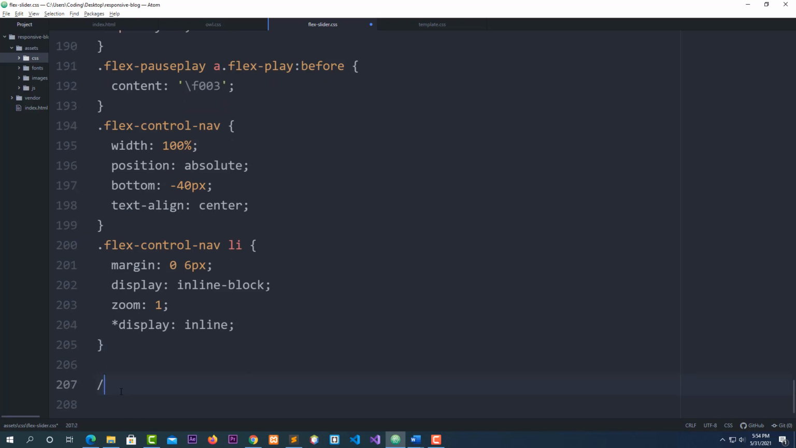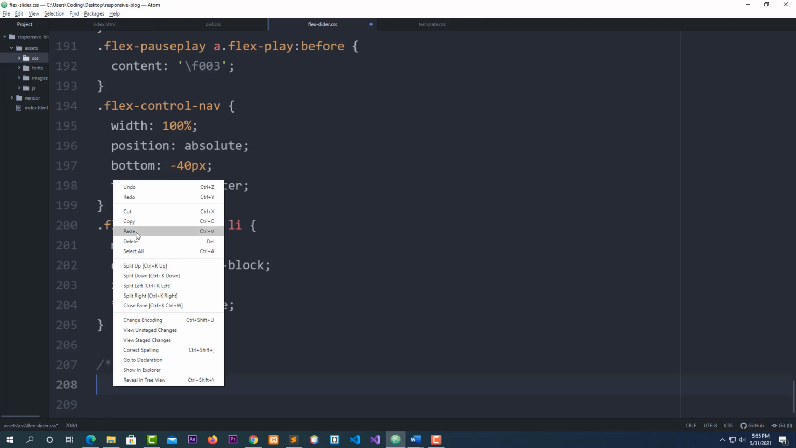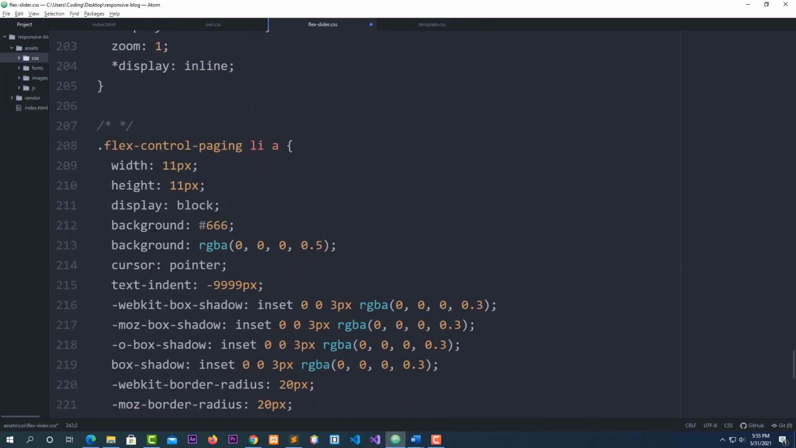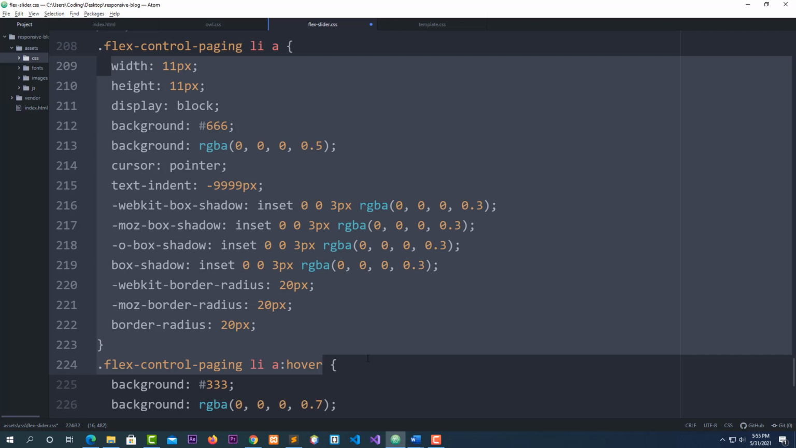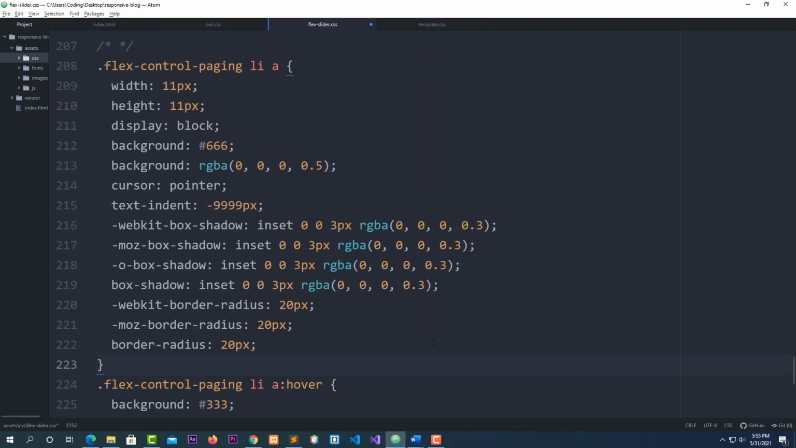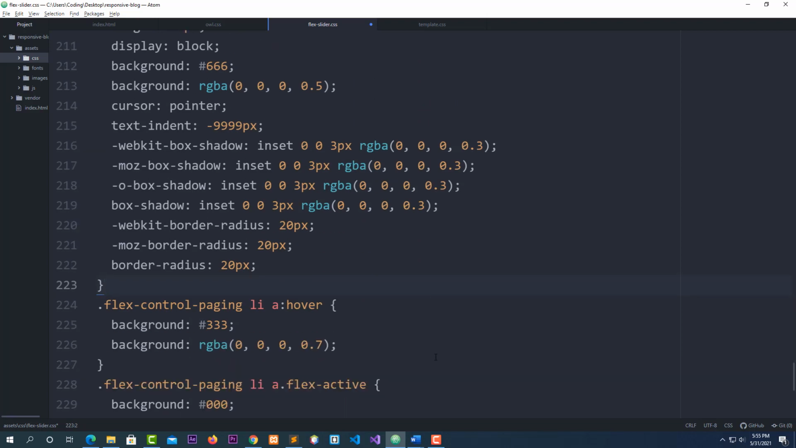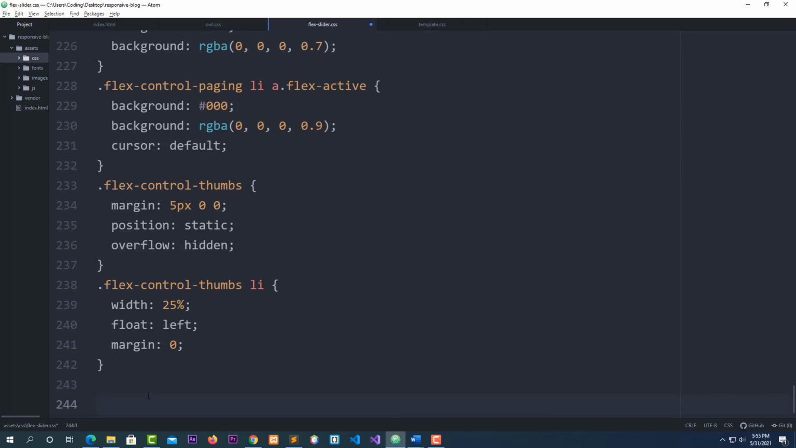Okay, go next. Next block of code, paste it over here. We start flex control paging, li, okay, all of this, and next. Okay, finish over here.